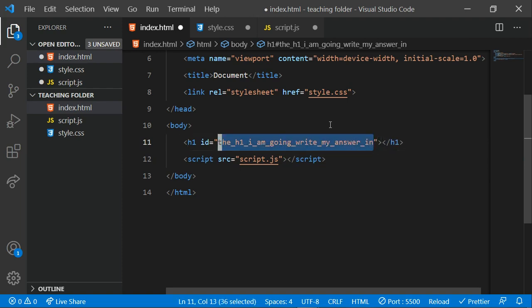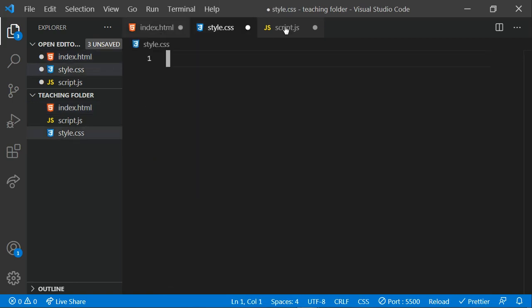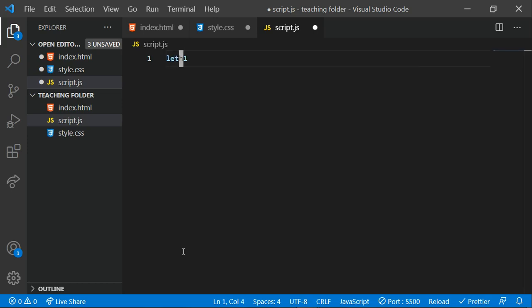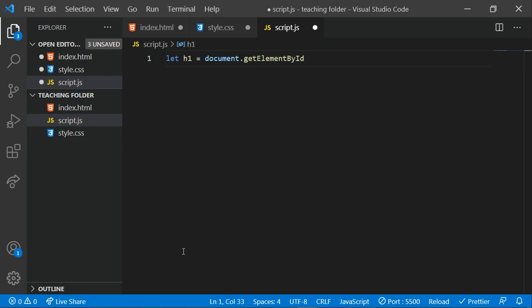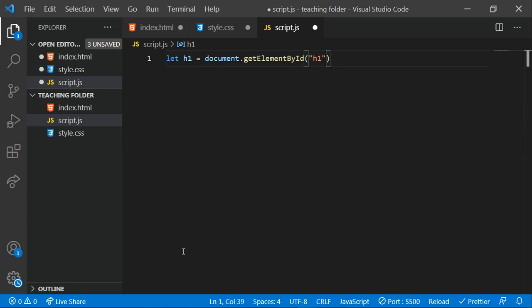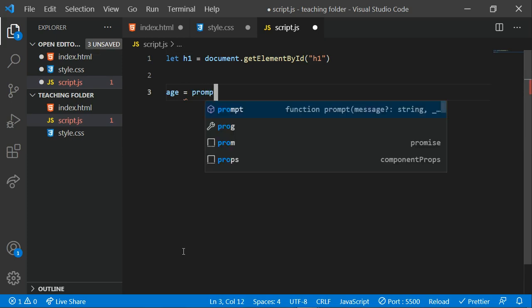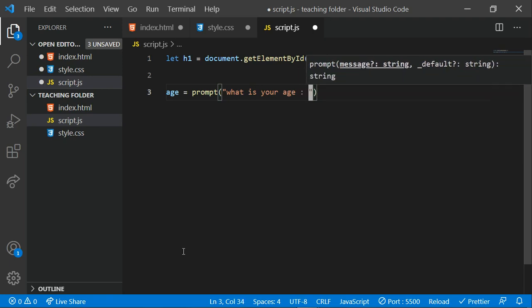I just wanted to show you that you can do whatever you want to do with IDs. I'll make a simple h1, and I won't give it any style. Then in JavaScript I'll say let h1 equals document.getElementById h1, and then say age equals prompt, what is your age? Okay, so what is your age?